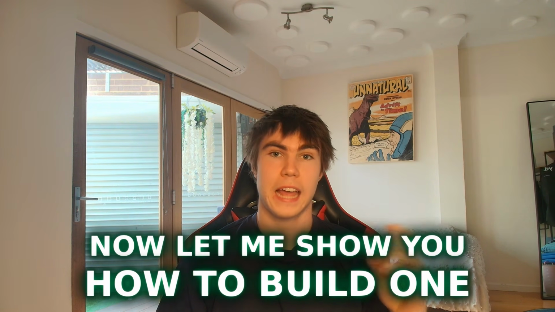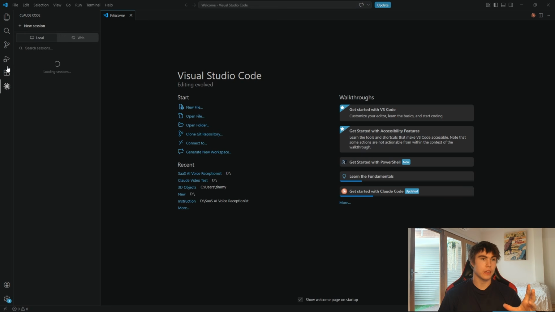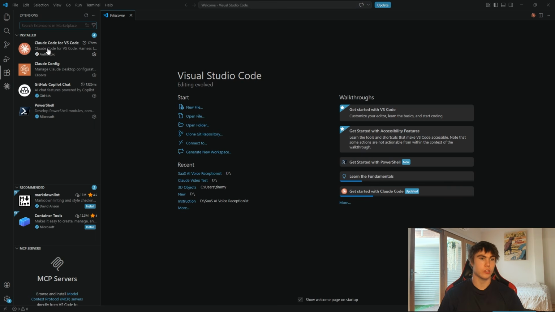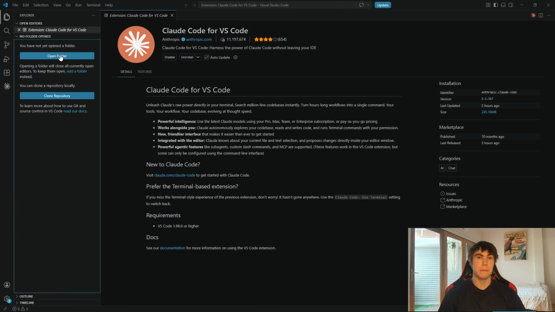Alright, so now I've explained what it is. Now let me show you exactly how to build one. Okay, so I'm inside of Visual Studio Code right now. This is basically where I run my Claude Code. If you want, I'm going to include the Visual Studio Code download below. It's a very trusted platform. But inside of here, you can go over to the extension, search up Claude Code and install that. Then go over here, top left, and make a folder.